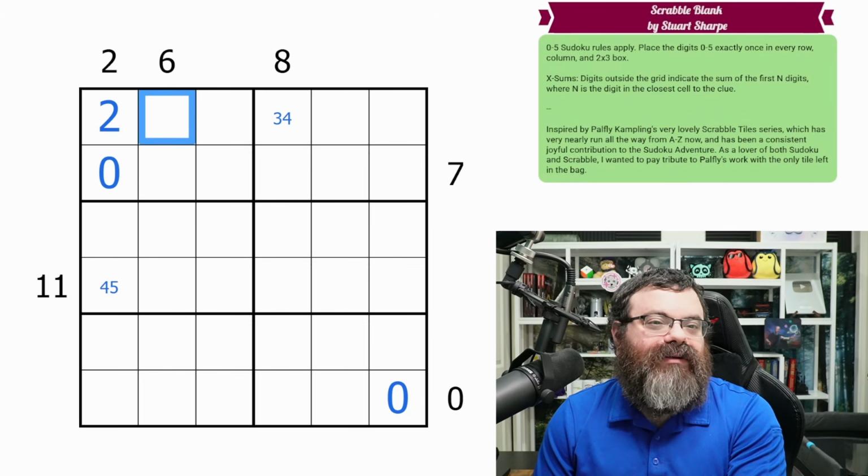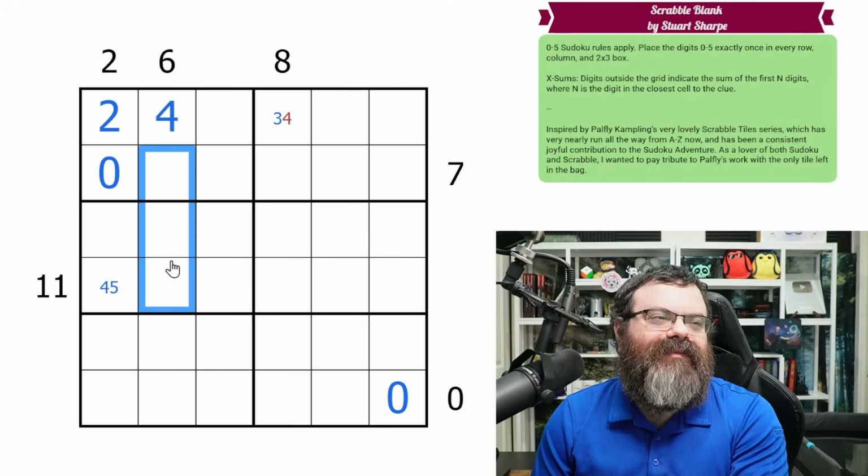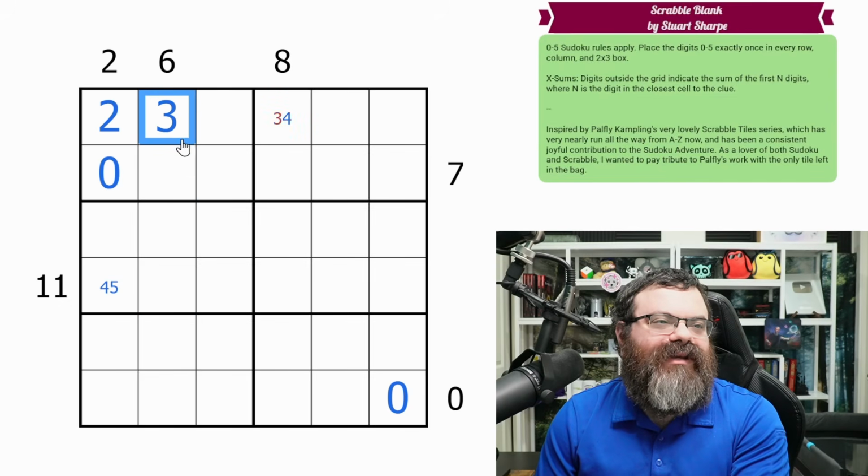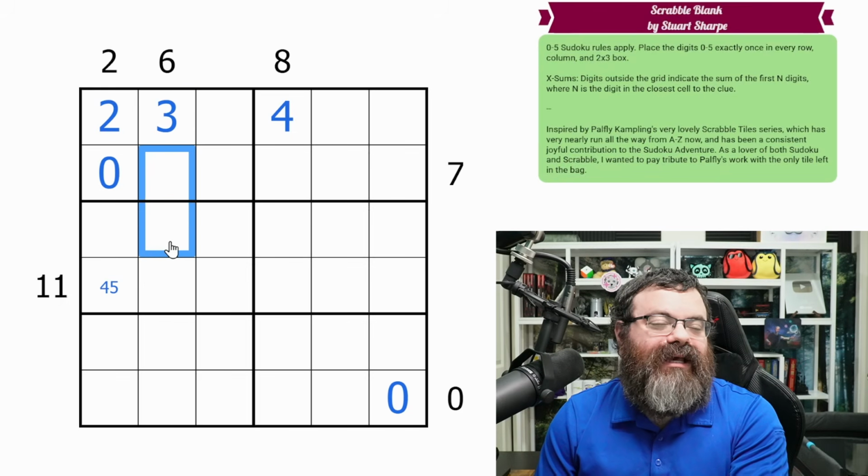If it's a 4, then these 3 add to 2, which we still can't do. Even with a 0, our minimum is 3. Okay. So this is 3. That is 4. Okay. So this then has to be, these add to 6. So this has to be adding to 3. Can't do 0, 3. So it has to be 1, 2.